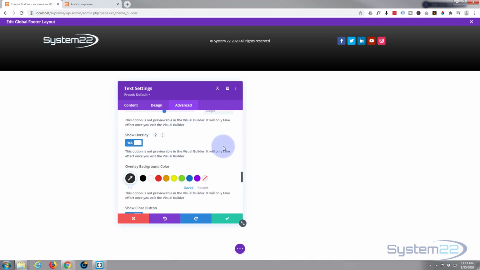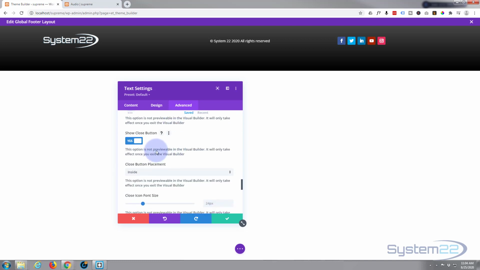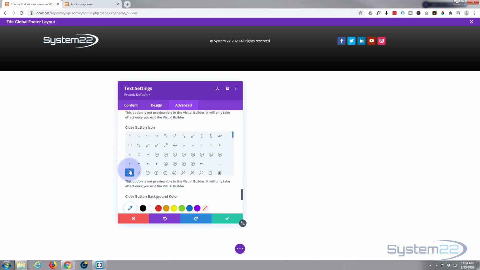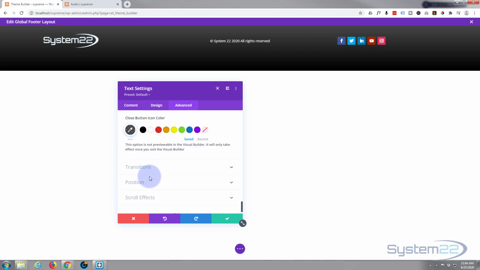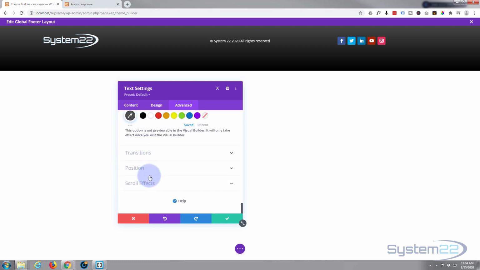The overlay, that's the background color behind the pop-up that sort of darkens the website behind it. And again, the default dark background works for me, but you can make it any color you want. Show a close button, yeah, that's fine. Have it inside, that's fine too. By default, it puts an X there, which is pretty standard for closing things, but you've got all the elegant icons here to choose from if you want to change it. Of course, you can change colors and everything with your icon. So we are good to go.